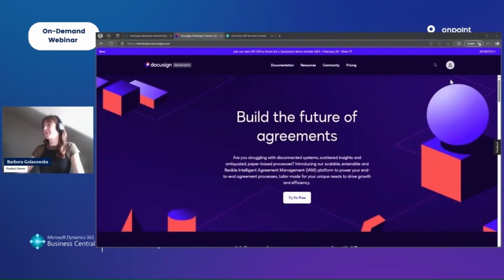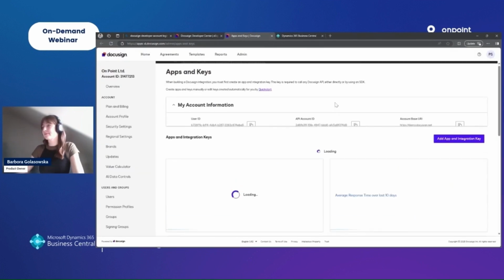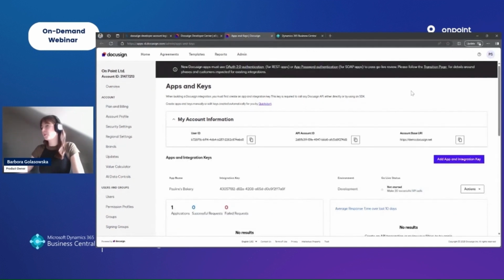Once you have successfully logged in, please go to your user icon in the top right corner and go to My Apps and Keys. And here you will get all the information you will need to fill in the next part of our integration wizard in your Business Central environment. So you will need these three pieces of information: the user ID as a unique identifier of your DocuSign user.